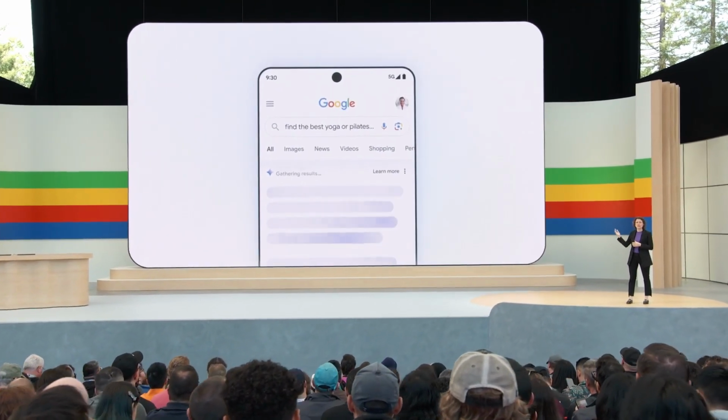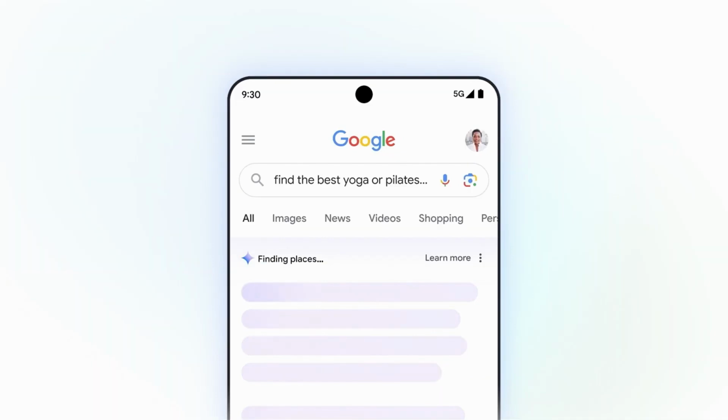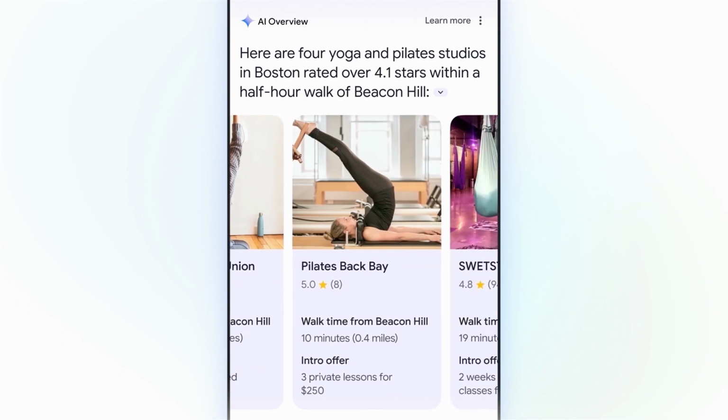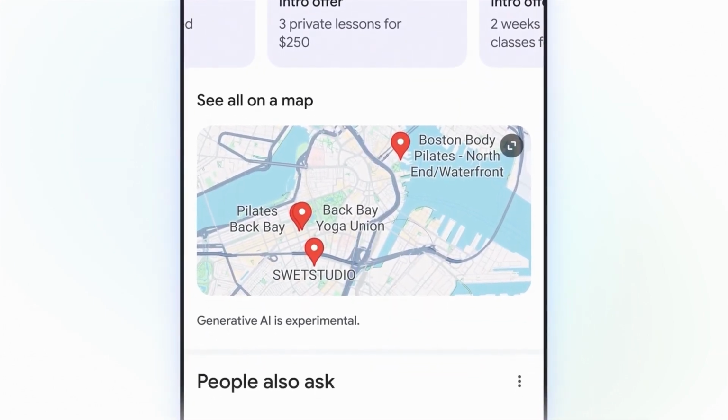As you can see here, Google gets to work for you, finding the most relevant information and bringing it together into your AI overview. You get some studios with great ratings and their introductory offers. And you can see the distance for each. Like this one, it's just a 10-minute walk away. Right below, you see where they're located, laid out visually. And you've got all this from just a single search.